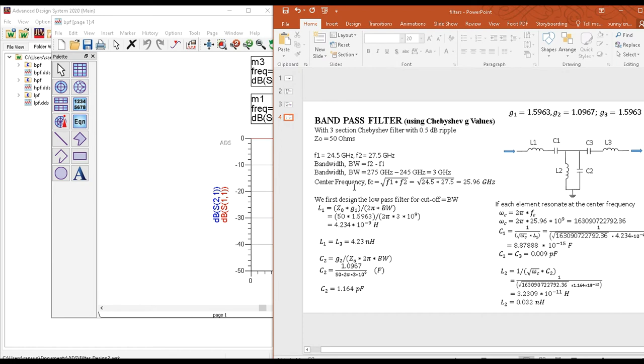So having done these mathematical manipulations, we arrive at the values of the low pass elements here, which are L1 and L3. Here we have L1 equal to L3 by value, and we have the C2 here, that's the low pass filter section. For the high pass filter section, we have C1 and C3 having the same value, while the L2 is 0.032 nanohenry.